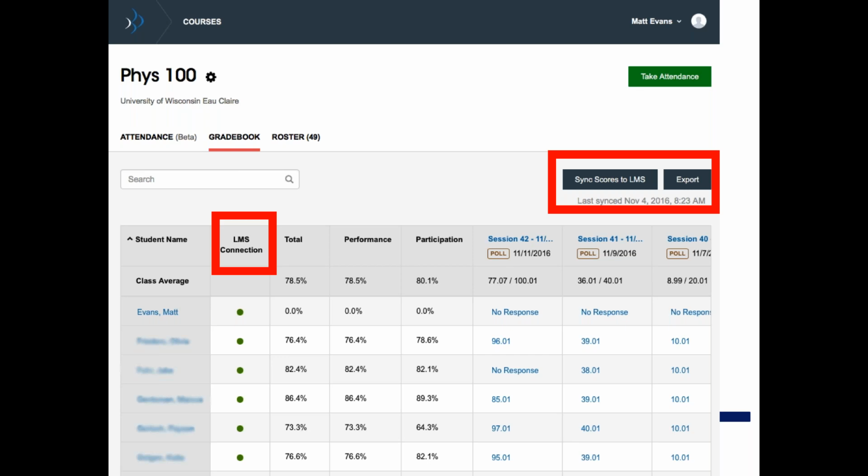So, for instance, I can look at my class. I can see how everyone's doing in this case. In the upper right, in the red box, there's something called Sync Scores to LMS and Export. Now, most people know that you can export the data, and with that export, you'll get each of your sessions, and it'll show all those points.